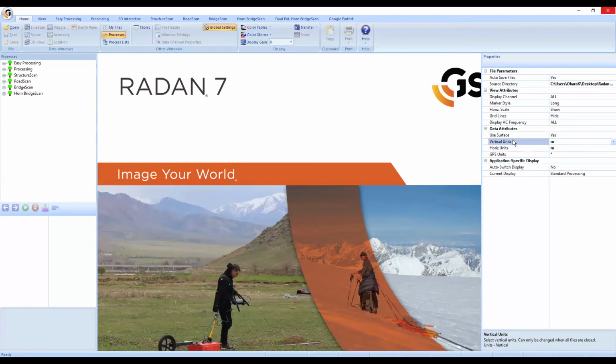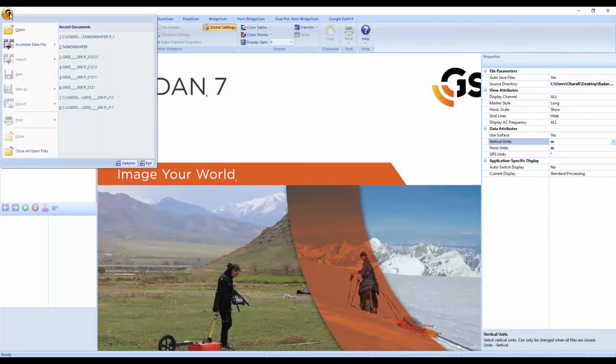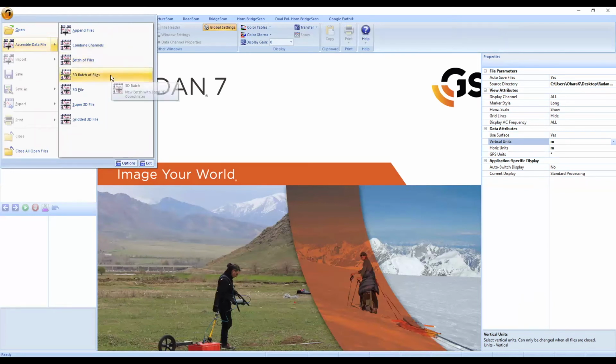So this is a grid that we need to assemble before we can look at it in 3D. This is a straightforward grid. It was a square area. So we can do 3D file or 3D batch of files. I'm going to do 3D batch of files, but if you'd rather experiment with 3D file more so, feel free to. The dimensions are going to be the same no matter what. So I'm going to head over to the main button, go down to assemble data file, select 3D batch of files.